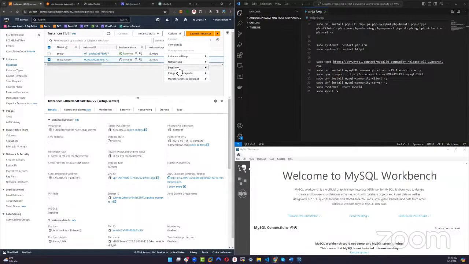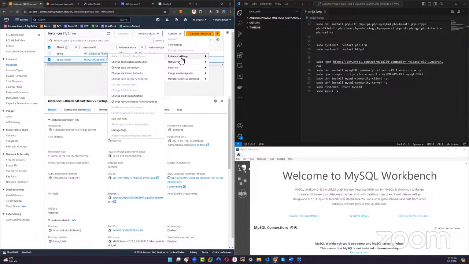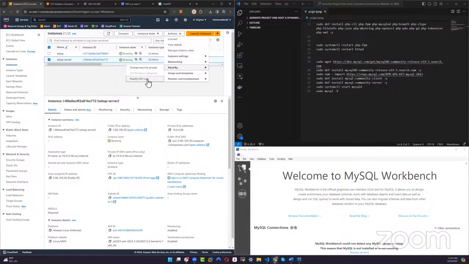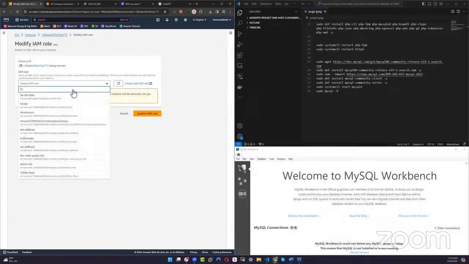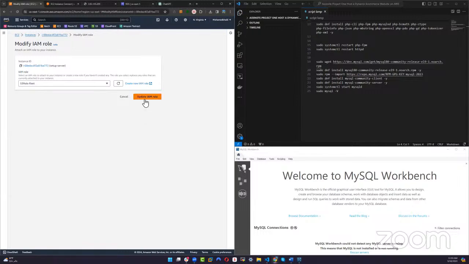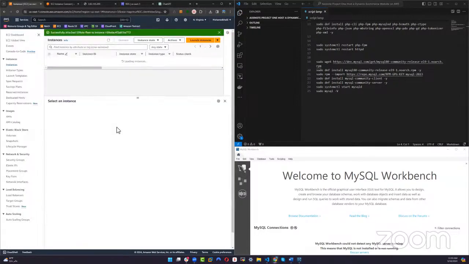I think it's security. Oh no. So select instance actions again. I think it's instance settings. Okay. Yeah, I think it was here, but it was right there. Security. Okay. Yeah. Just select it and okay.